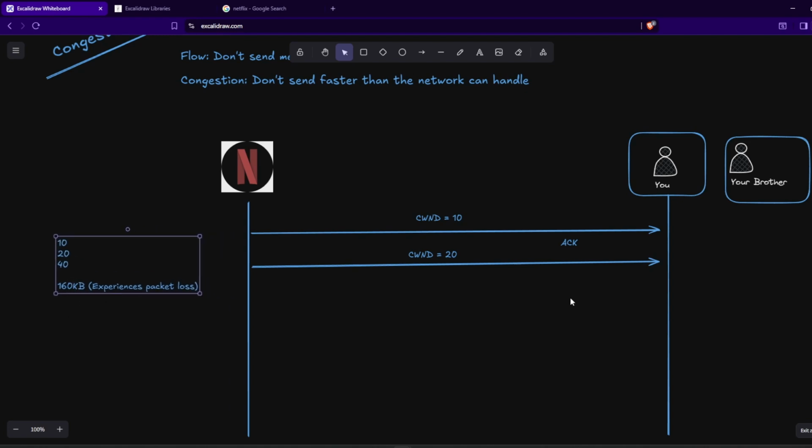Okay. Now, what would happen in this kind of exchange is that over time, CWND will be sitting somewhere around 150 to 160, based on when it first experienced the packet loss during the exponential increase of the congestion window. Okay, so this is what a very generic mechanism is.